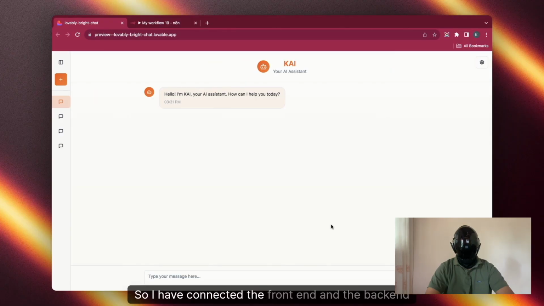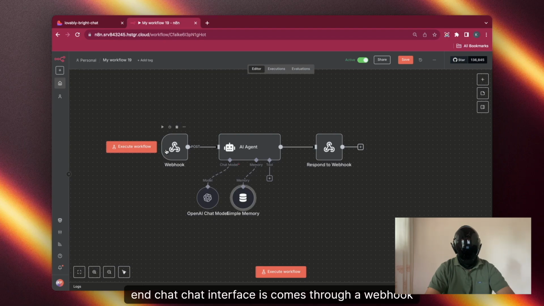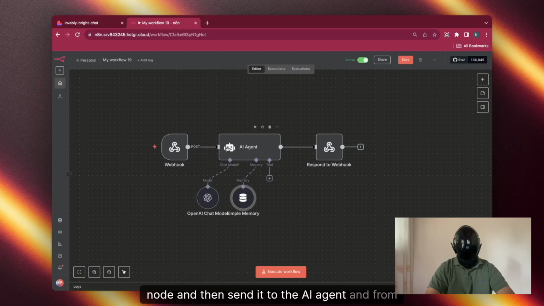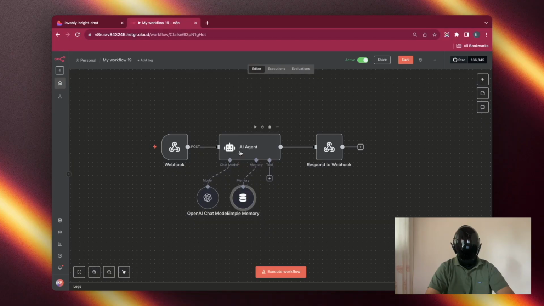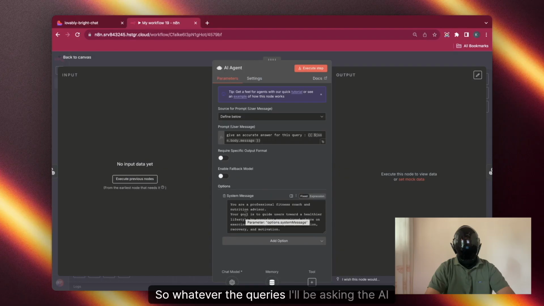So I have connected the front end and the back end with n8n through a webhook. Whatever chat queries are coming from the front-end chat interface come through a webhook node and then are sent to the AI agent. And from there, the AI agent will generate the response according to the query asked from the chat interface. For the instructions we have given, in my case, I have designed it to fit a fitness coach. So whatever queries I ask, the AI agent will give us a response according to that. But we don't have to use it.